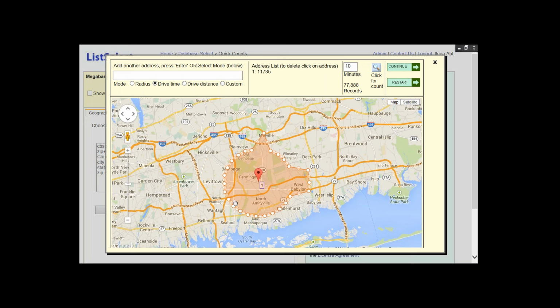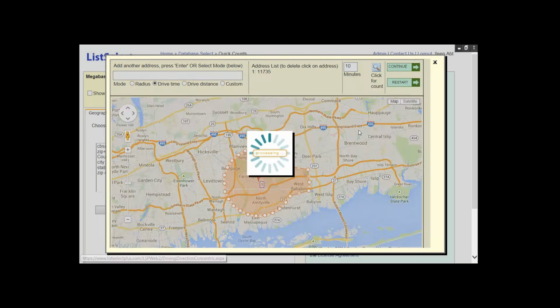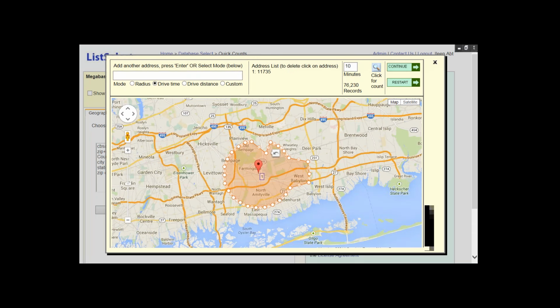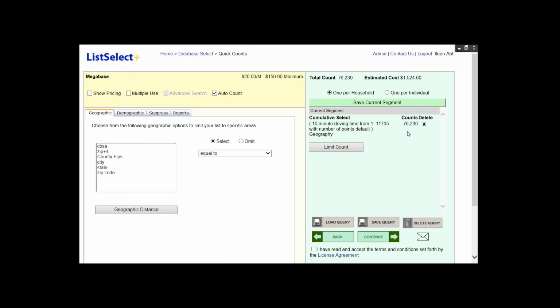If I looked at it and I knew there was a particular area I wanted to include or exclude, I could simply move these little points and click for counts again and get a brand new count based on the new area that I described. So I can do drive time, radius, drive distance, or I can actually create a custom polygon on the map. What I'm going to do now is continue. And as you can see, these 76,000 records that we selected now appear in my counts.